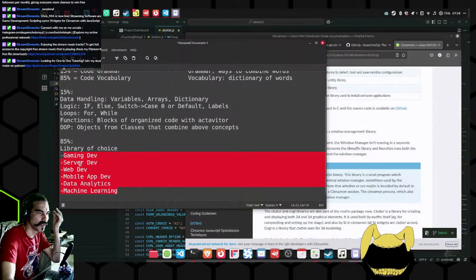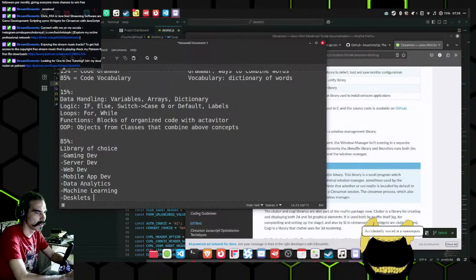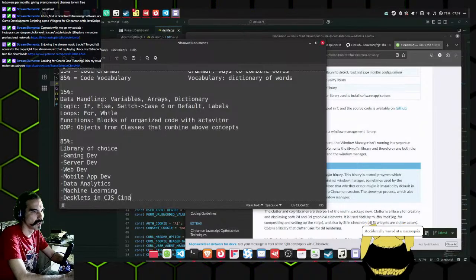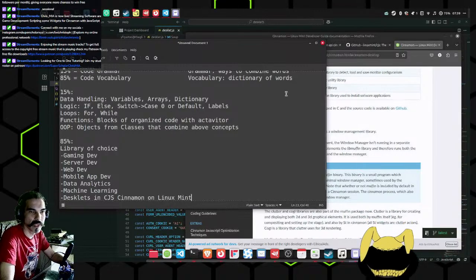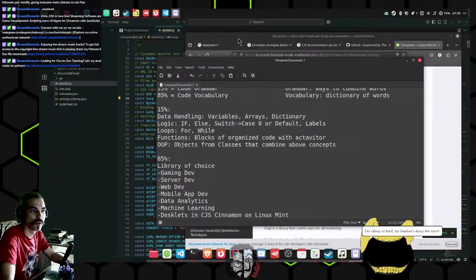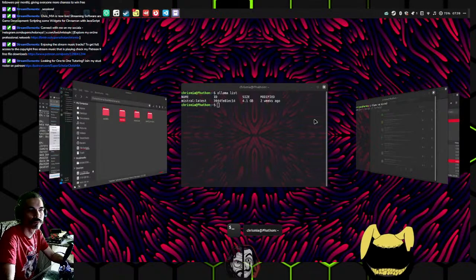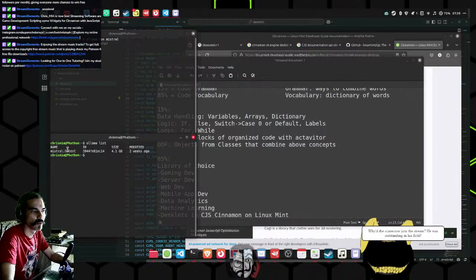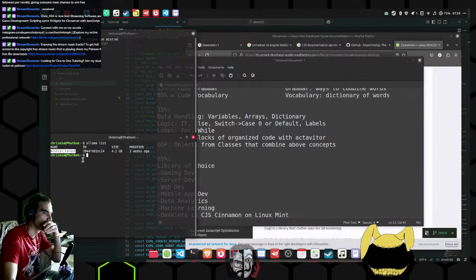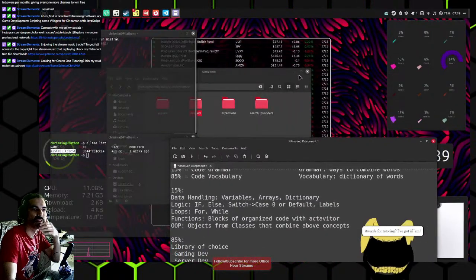So library of choice. In this case, we're really going towards desklets. This is what we're doing here. So we're going to do desklets in CJS, Cinnamon, on Linux Mint. I want to make my own little desklet here. I want to play around with it. And what I wanted to do was connect my Ollama. Where is it at? So I wanted to connect this Mistral model to my desktop so I can have a little interactive piece here. Like this. So these are the desklets.